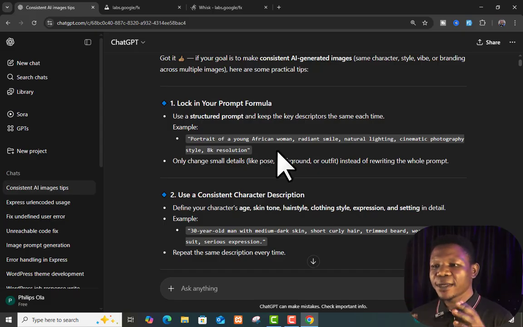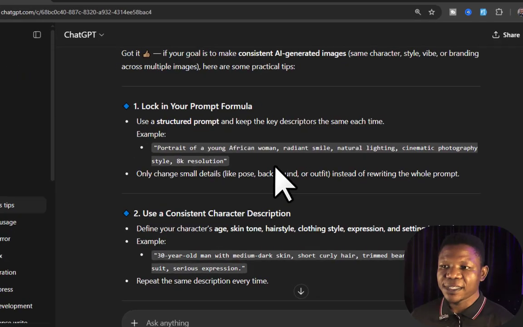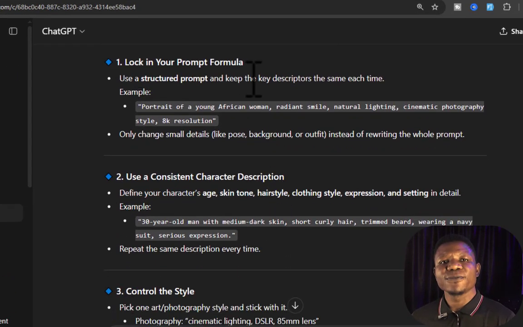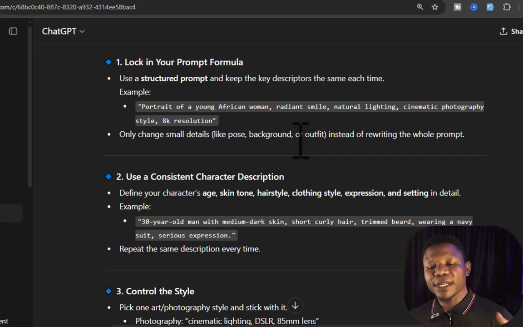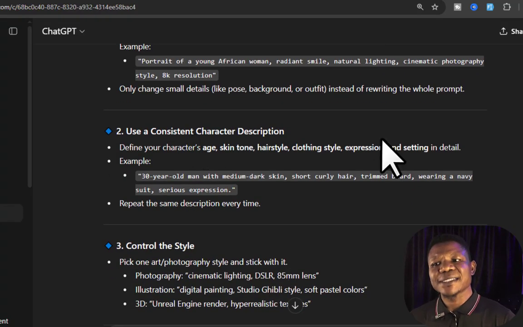But before we proceed, let us explain these 4 things that we need to use. Lock in your prompt formula, use a structured prompt and keep the key descriptor the same each time. For example, portrait of a young African woman, radiant smile, natural lighting, cinematic photography style, 8K resolution. So you can see the description is detailed, and don't worry, I'm going to give you the template in the description below, so in case you need it, you can easily copy it and use it as a guideline to create your own. Okay, then use a consistent character description.